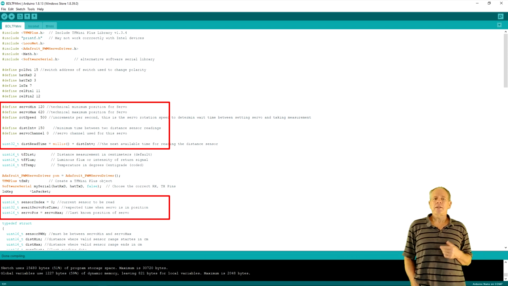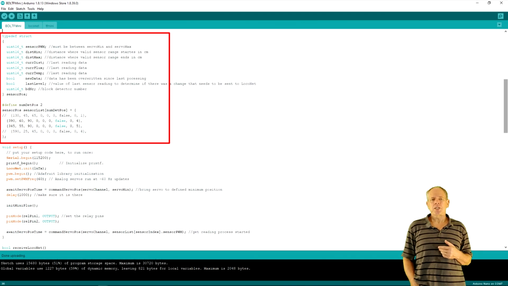All sensor data is held in an array with one entry for every sensor position, defining the servo position, minimum and maximum distances that constitute an occupied status, the current distance sensor data, and the block detector address to be used. A new data flag indicates if new information is available, and the last level variable has the information which block detector status was sent out the last time.